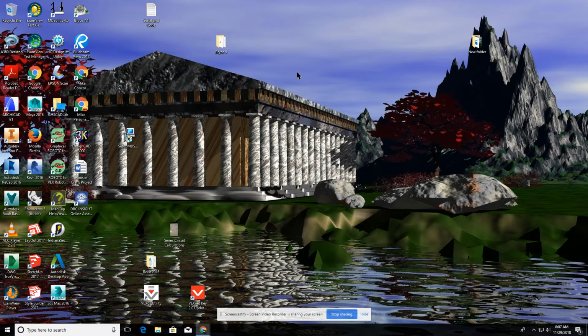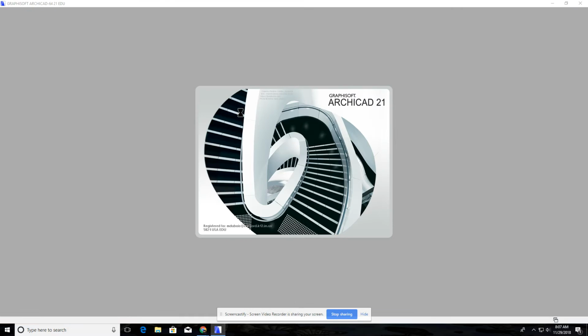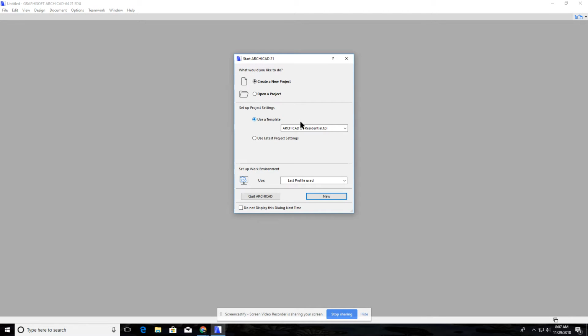Okay, today we're going to start learning how to use ArchiCAD. We'll just start from the very beginning. Find ArchiCAD on your screen here and go ahead and double click it. It'll take a little bit of time to load up. Once it gets loaded up to a certain point and this comes up for the ArchiCAD educational version, just click in there. It speeds up the process.